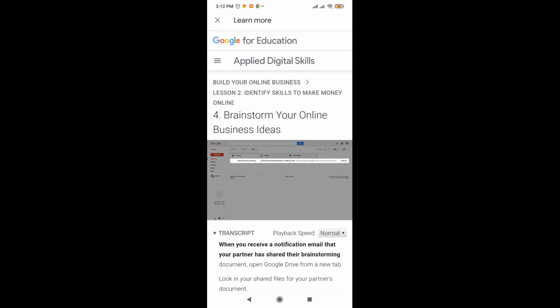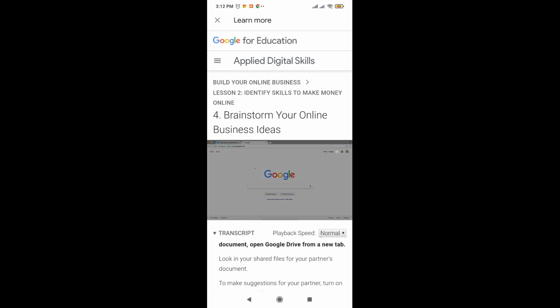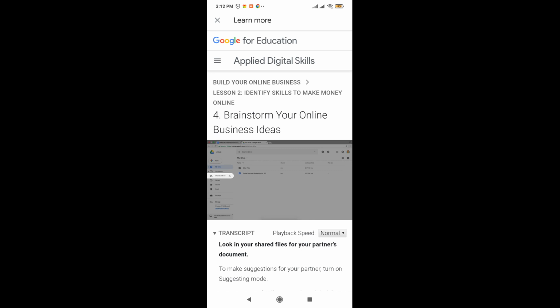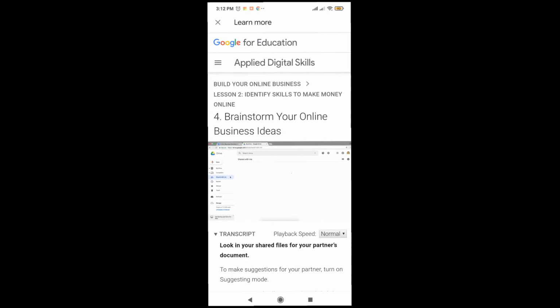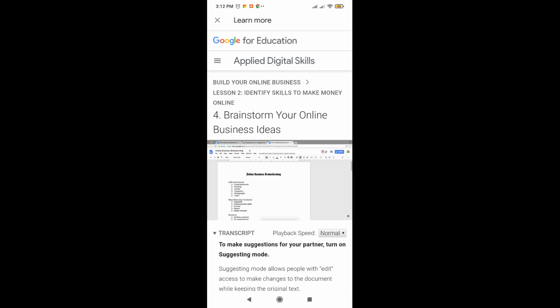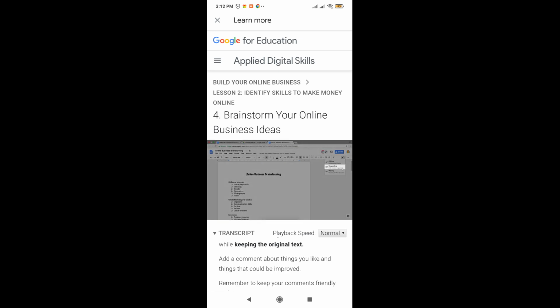When you receive a notification email that your partner has shared their brainstorming document, open Google Drive from a new tab. Look in your shared files for your partner's document. To make suggestions for your partner, turn on Suggesting Mode. Suggesting Mode allows people with edit access to make changes to the document while keeping the original text.